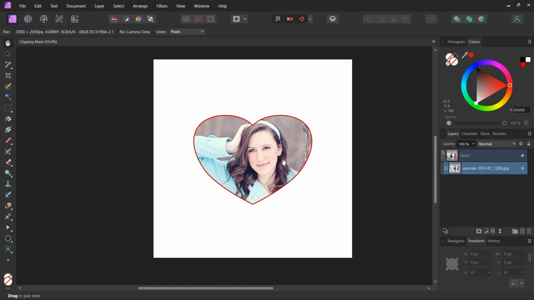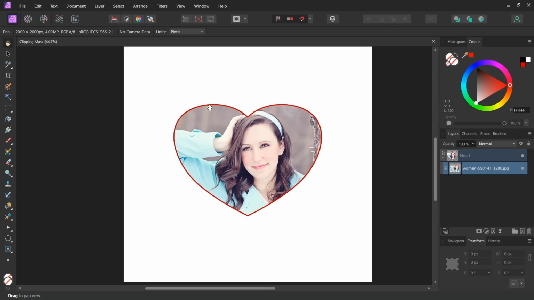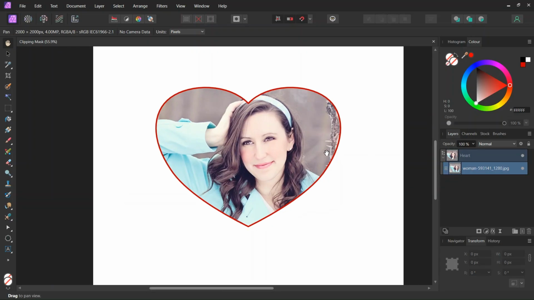Hello everyone, this is NAI here, and in today's tutorial I'll teach you how to create this clipping mask in Affinity Photo. First of all, what is a clipping mask?